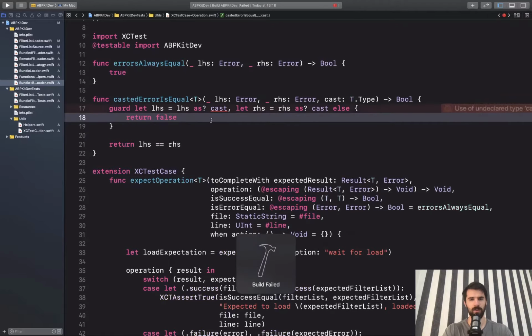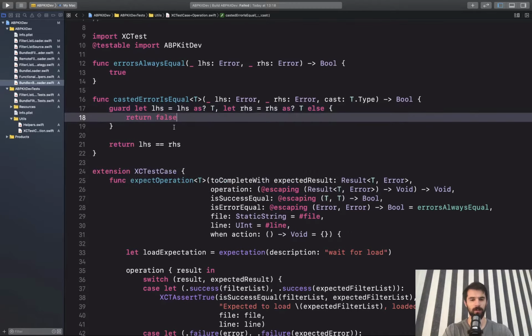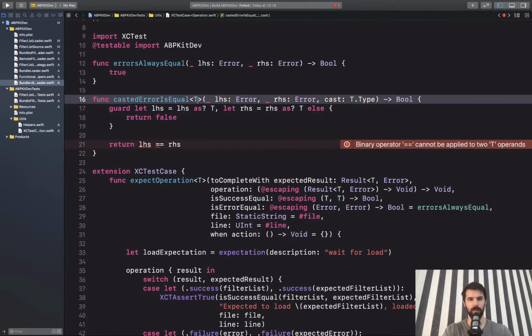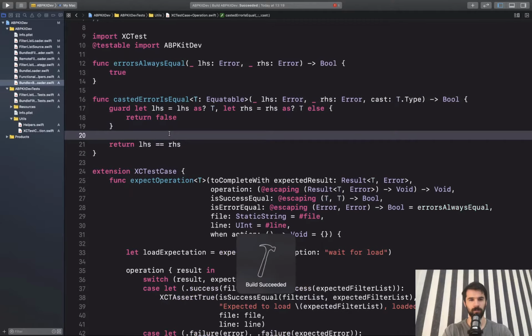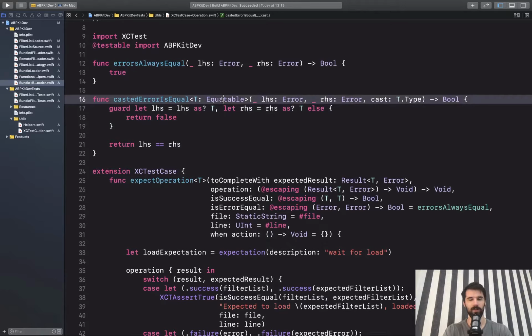Not very sure about this, and we have here an undeclared type, and we should have it here as T. Let's see. Not very sure about this. And the binary operator cannot be applied because we should have here Equatable. Good. So we will require here that we cast the errors, and errors should be Equatable. So we will just have to conform the errors to Equatable in order to make use of this.